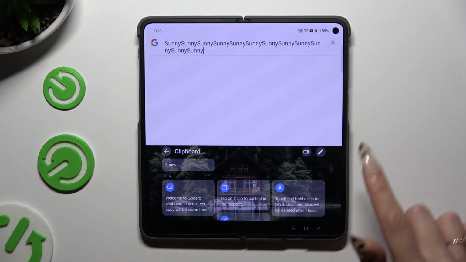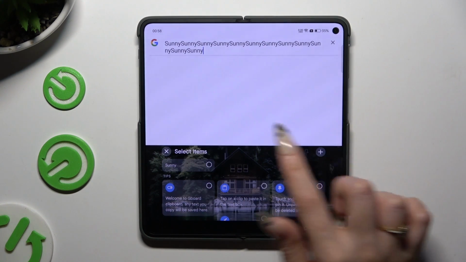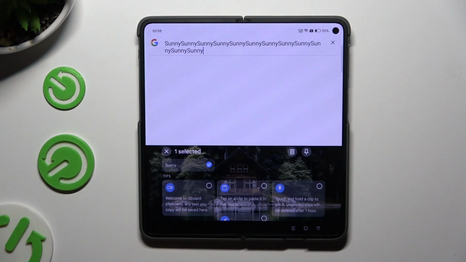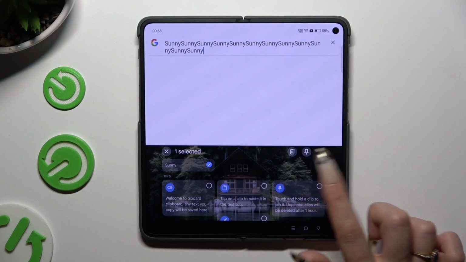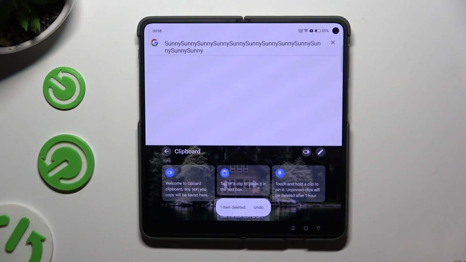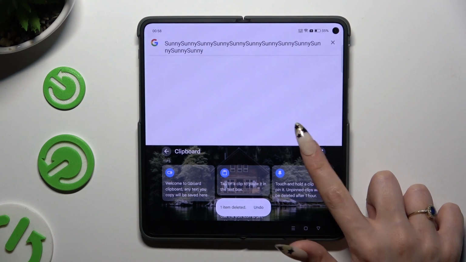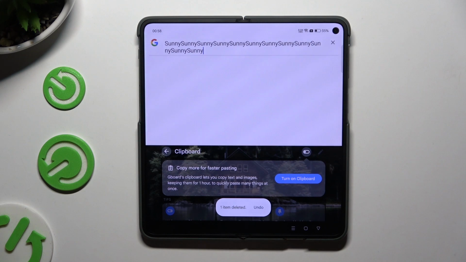To get rid of it, click on the pen, select your sentence again, and this time use the icon next to the pin one. Lastly, to disable Clipboard completely, use the same switcher as before.